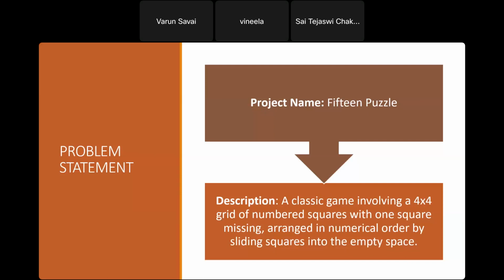The project name is 15 Puzzle. The main description of the project is that it's a classic game involving a 4 by 4 matrix grid of numbered squares with one square missing, and the squares are arranged in numerical order by sliding them into the empty space.